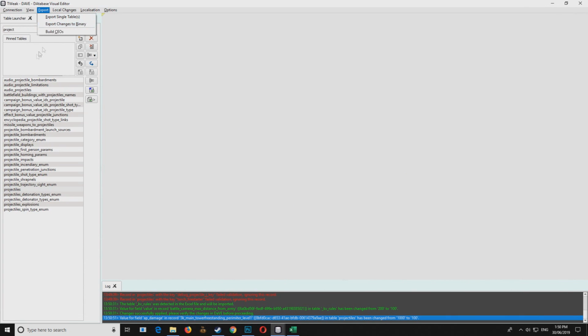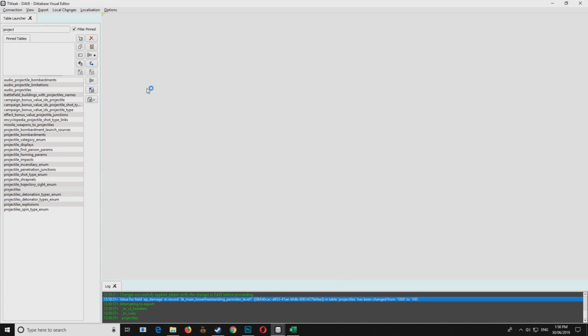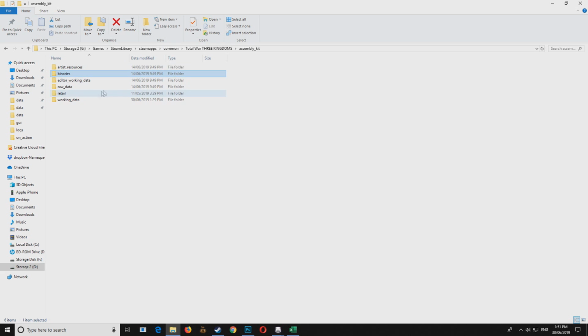Now we're going to go to export changes to binary. That happens really quickly, so it's pretty much done. And now we can check the working data, and you'll see there's a new folder here called database. Oh, now it's finished. And that will contain folders with our changes. Oh, this is something I did earlier. I'm going to get rid of that. Don't need that. Now we want to put these tables into a new pack file.